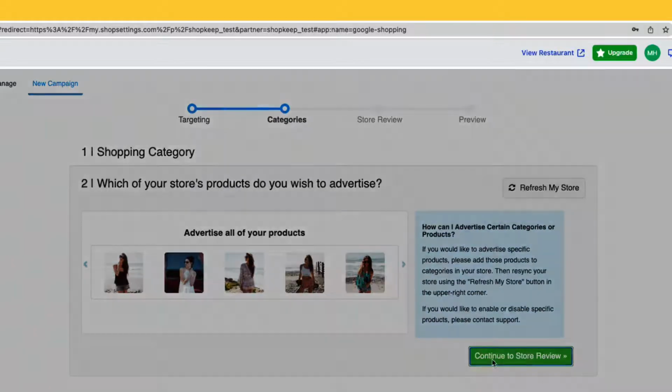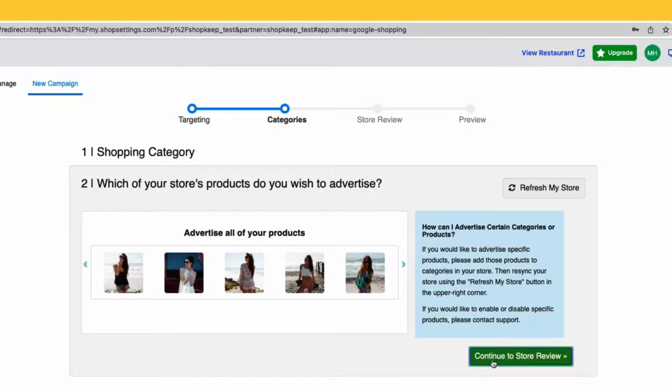Then select the products that you want to advertise on Google. I'll be listing all of my products. In the future, when you add new products to your catalog, you will need to make sure to come back to this page to list them on Google. Because product guidelines differ between the various sales channels, products will not be automatically added.